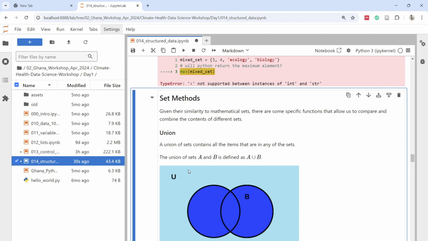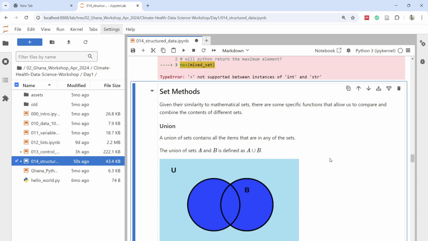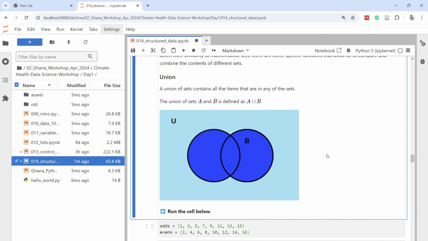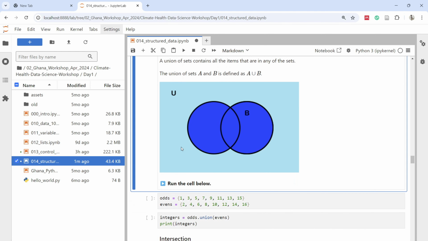Because of their similarity to mathematical sets, there are some specific functions that allow us to compare and combine the content between different sets. So the first relationship I want to introduce is union. A union of sets contains all the items that are in any of the sets. Basically, you're trying to merge the sets together into a single union. And in these graphs, as shown here, you're trying to combine the sets A and B into a single union.